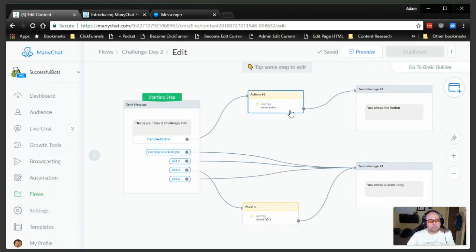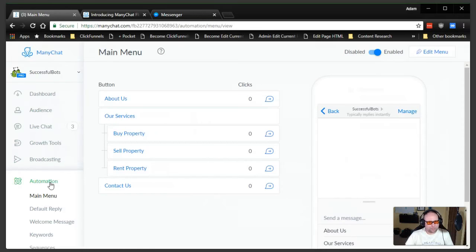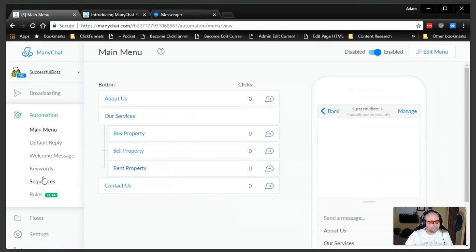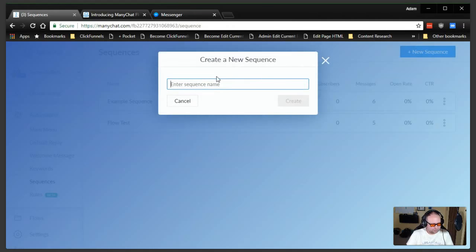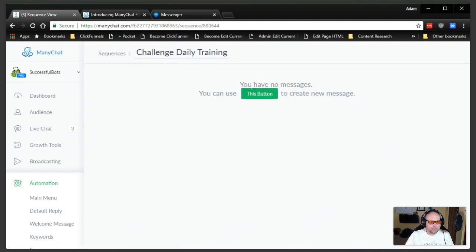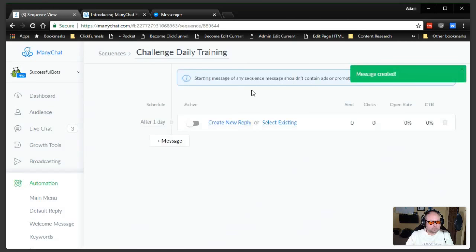So now once I've got my content laid out for day 1 and day 2 and however many days I'm going to do, now what I'll do is I'll come to automation over here. And I know this is not obvious at all, but automation and then sequences. And then I'll create a new sequence and we'll say challenge daily training. Create. And then you have no messages. So I'm just going to click that.